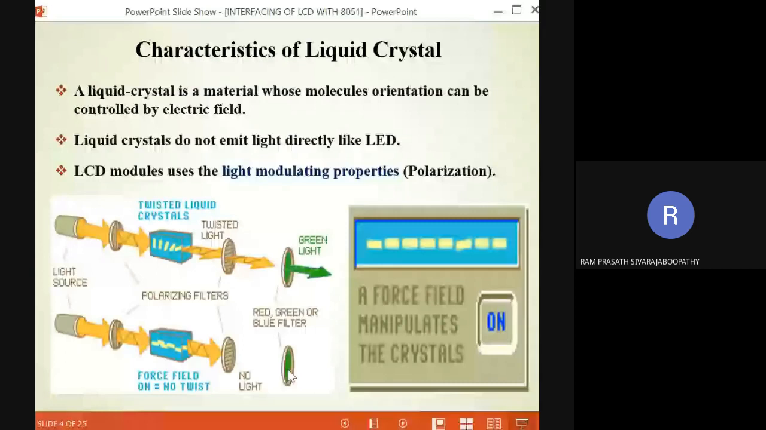Yes or no? Yes, fine. What happens if a backlight is stopped? Backlight stopped, the LCD will still work, but we will not be able to see the characters properly. Yes? Okay.